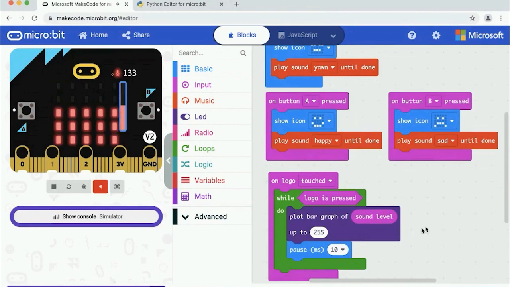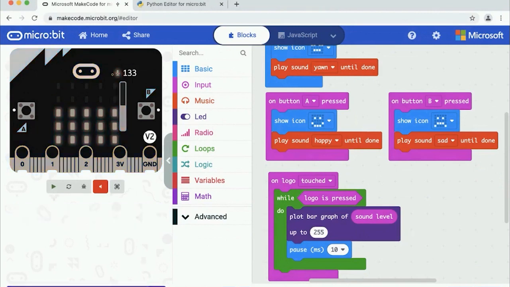So now we can try changing the sound level, but I'm not touching the logo, so it's not changing at the moment. So let's download this to our microbit, and you can see the use of both the logo touch and the sound input, if I've got my program right. So we'll debug it live if it doesn't work.